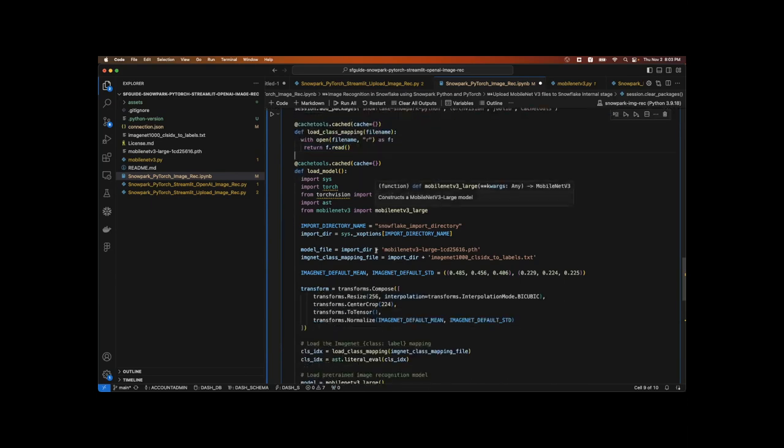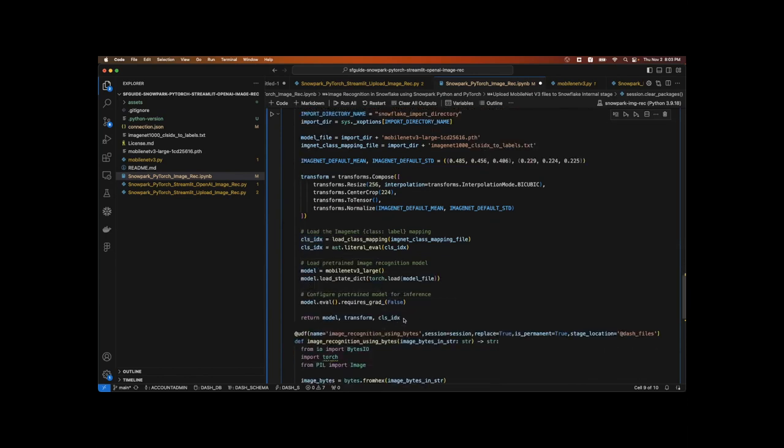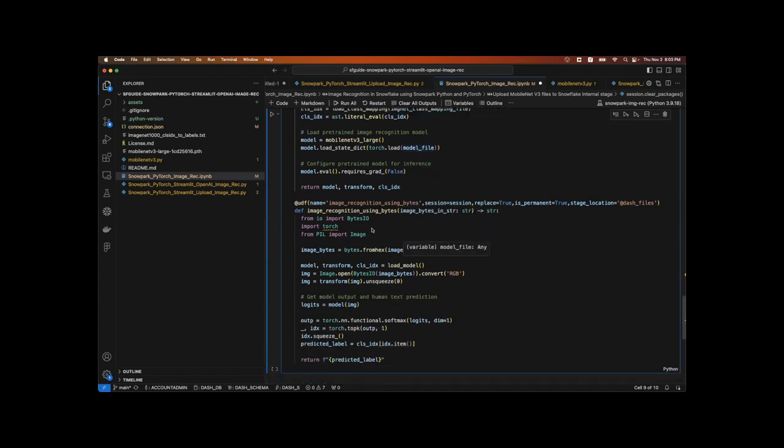I'm loading the mapping and I'm loading the model right here, in this code. And then this is the actual function that I showed you when I was calling this from the Streamlit application that will give me the predicted label. I've decorated that with add UDF, which means this code is going to be converted into bytecode and will run securely in a secure sandbox in Snowflake in your account, right where data lives. Some of these parameters are optional, like replace true, is permanent true, and stage location. Replace true means every time I run this code, it's going to replace the code that existed before, in case I change some code. Is permanent true means it's going to be persisted.